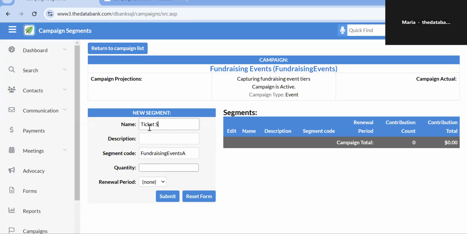Ticket sales. I believe the name also has a limit of 50 characters, but if anything, I think it's the segment code. The segment code is also going to be automatically populated. And in this case, it's fundraising events A. So it might not make sense to do that. We can just call it ticket sales and make it one word.